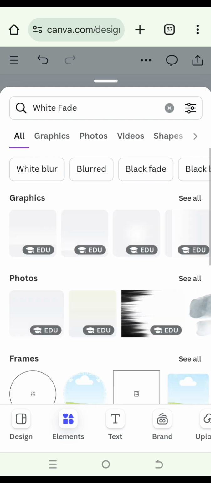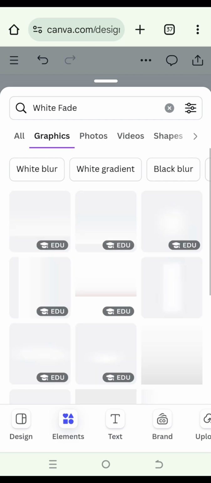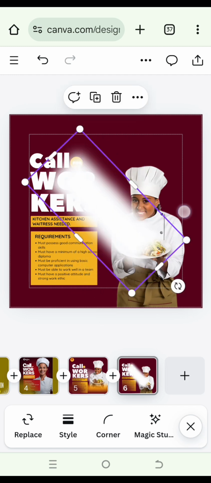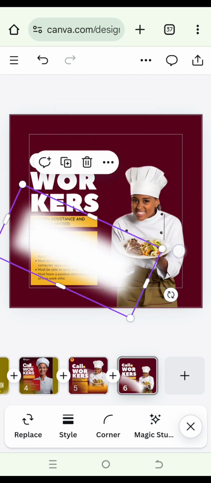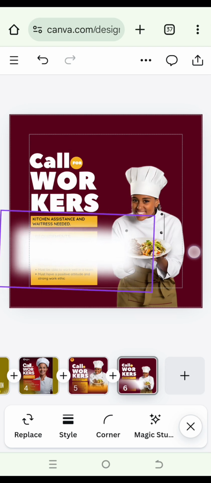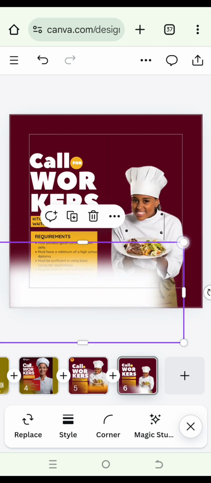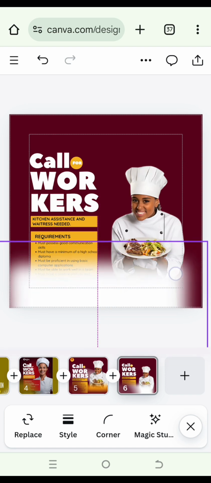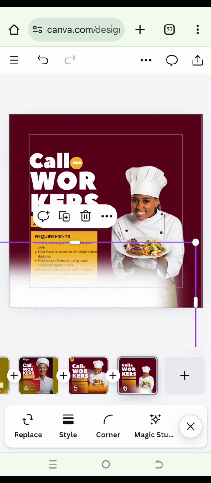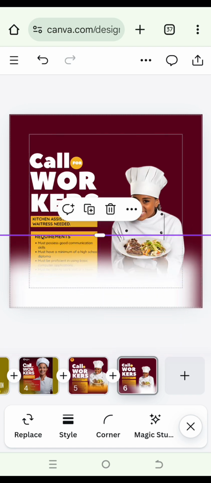So white fade, so let's count. See all. Go to see all. 1, 2, 3, 4, 5, 6. The 6 spots. That's the one you pick. So this is the one we need. So this is it. You see it now. So this is it.